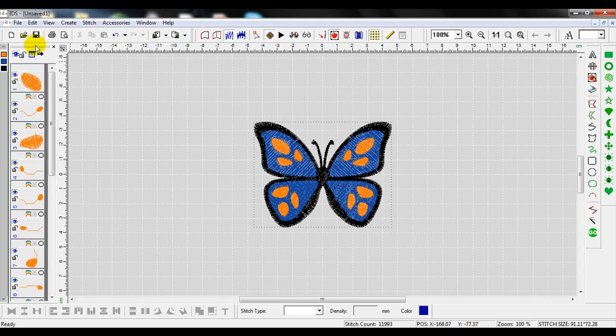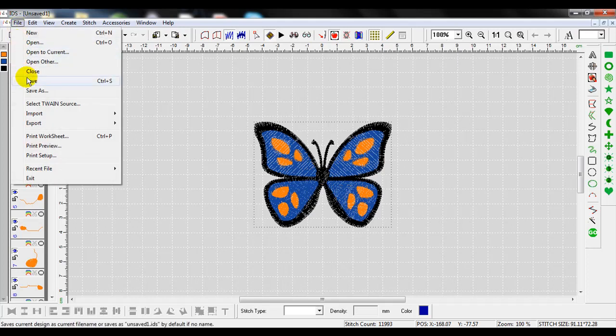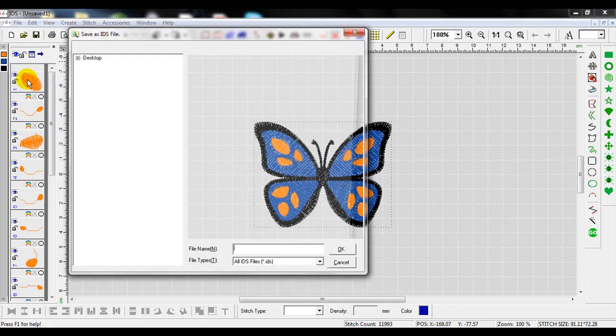When I save the design, we'll go up to File and Save. When I save this design, I'm saving it as an IDS file. An IDS file holds the information about the design, such as the stitch type, the density, the color order, and any other pertinent information.